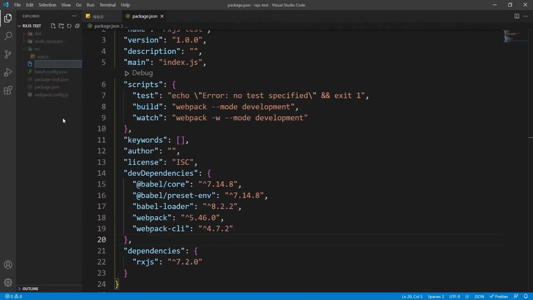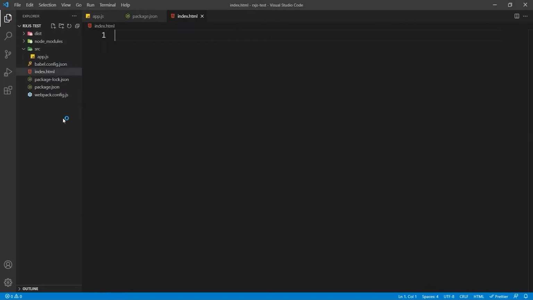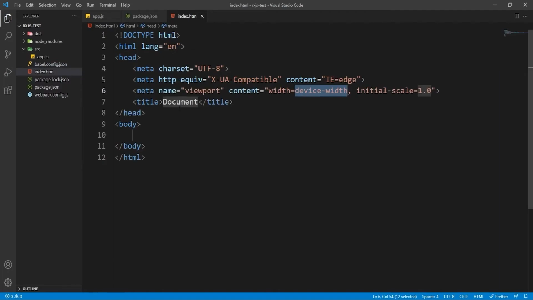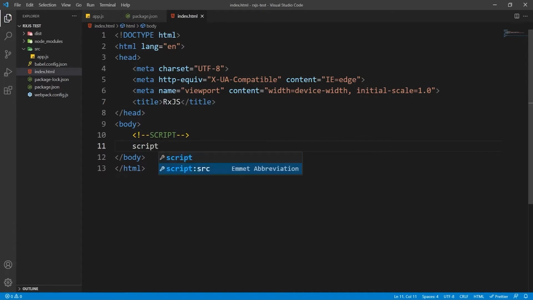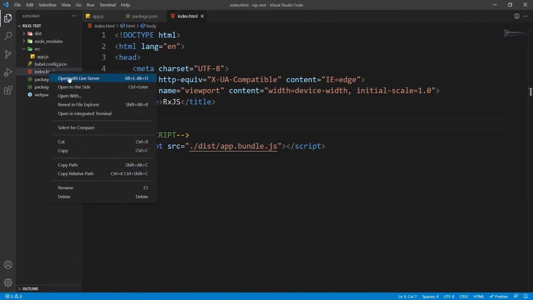We can now create an HTML file and link to that bundled file, because that's the one that is actually compatible with our browser. So we'll link to it like so because it's in the dist. Put it in like so, and then we will host this with Live Server, a VS Code extension.